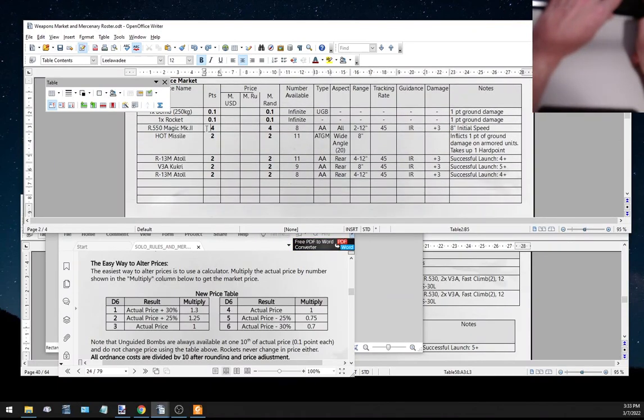Ordnance is divide by 10 the cost of all ordnance, so they're actually this much each. And this just puts things more in line with actual costs and allows you to actually buy stuff. Because if you're paying 4 million rand for an R550, you're going to go broke pretty quick.